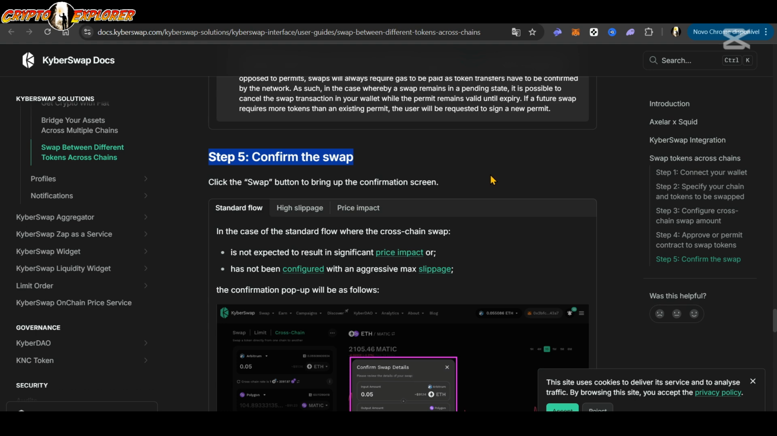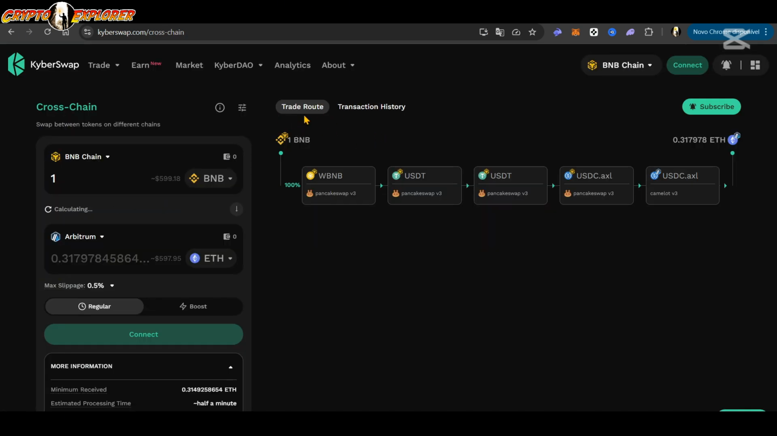Notice that even for the cross-chain swapping, they show you the routing. So where are your tokens going through? What are they being traded to? They're tapping into several liquidity pools here on the way. You can see it starts with BNB being traded on PancakeSwap v3. It's going to be traded for USDT there. Then that USDT is going to be traded for USDC.AXL. So this is the USDC version for the Axelar protocol, and we're still on the Binance Smart Chain.